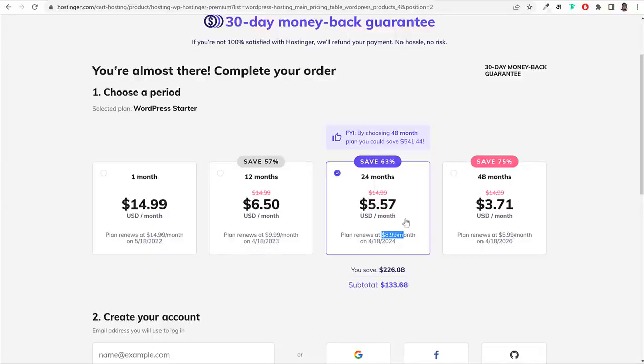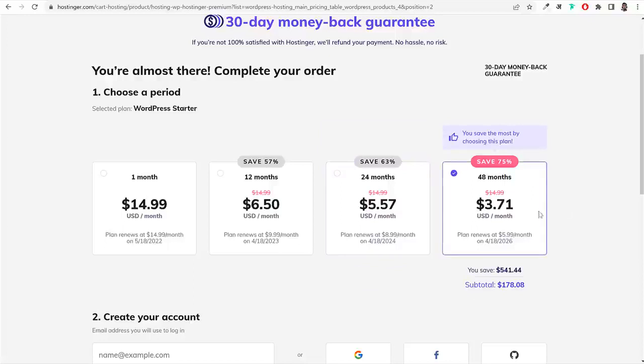So after 2 years, once this package ends, you just have to pay $8.99 per month instead of $15 per month. And obviously, if you go with 48 months, you will get an even crazier discount. You'll get this for just $3.70. And you can see this as well. After 4 years, your renewal price will only be $6 per month. So this is really crazy. And you can see the subtotal over here. For just $180, you can purchase this hosting for 4 whole years. Really crazy. Because if you see, most of the hosting providers charge like $150 only for the first year. And that is with the discount.